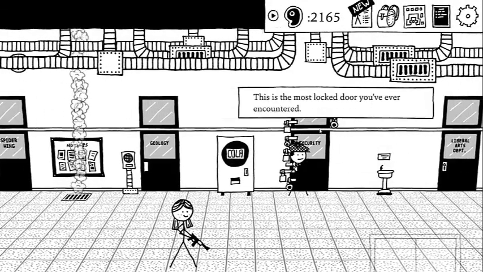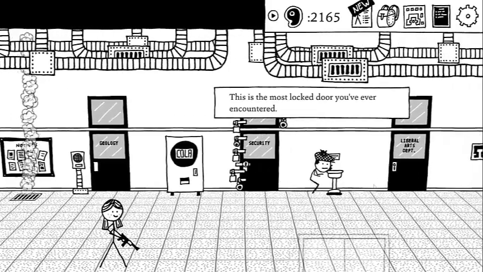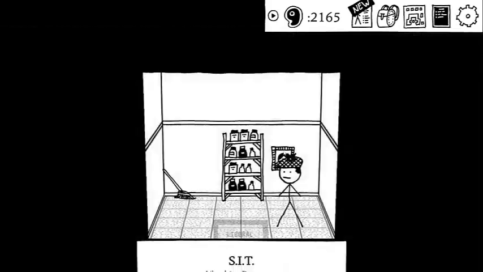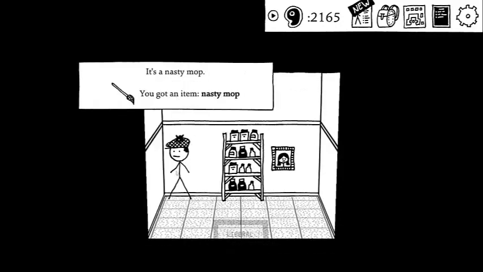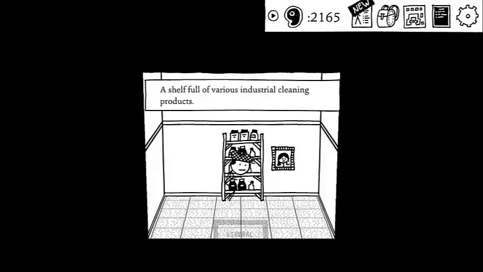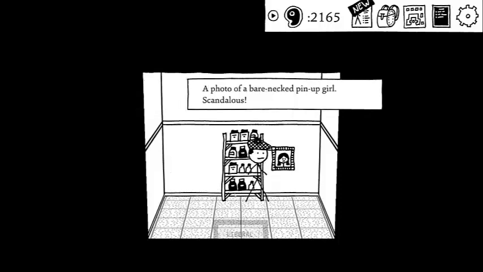Security. This is the most locked door you've ever encountered. Definitely out of cola at this point. Liberal arts. The janitor's closet. I absolutely love it. A photo of a bare-necked pinup girl. Scandalous.